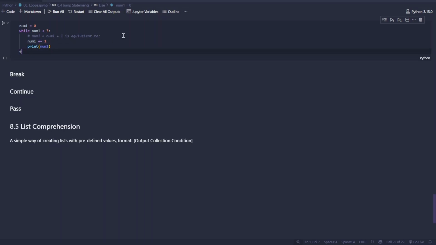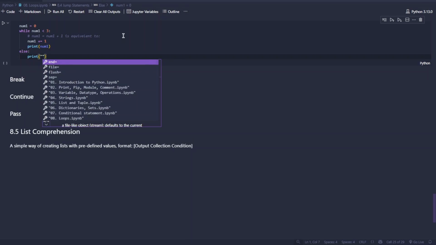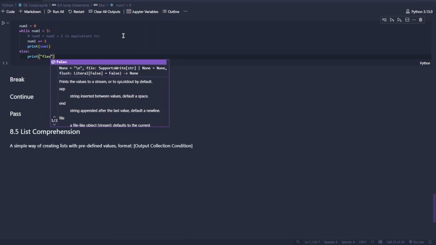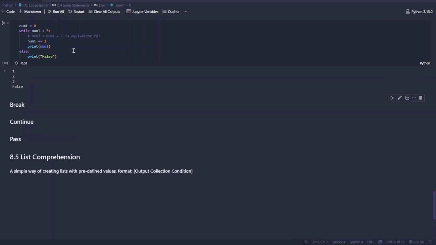Now let's put an else here. And let's print false for now. What this is basically, if the condition is not met. Let's see what happens if we run this really quickly. You can put your guesses in the comments below.